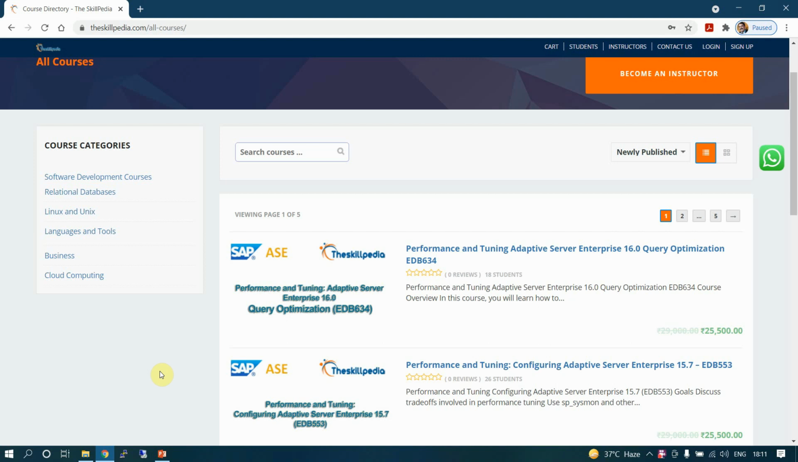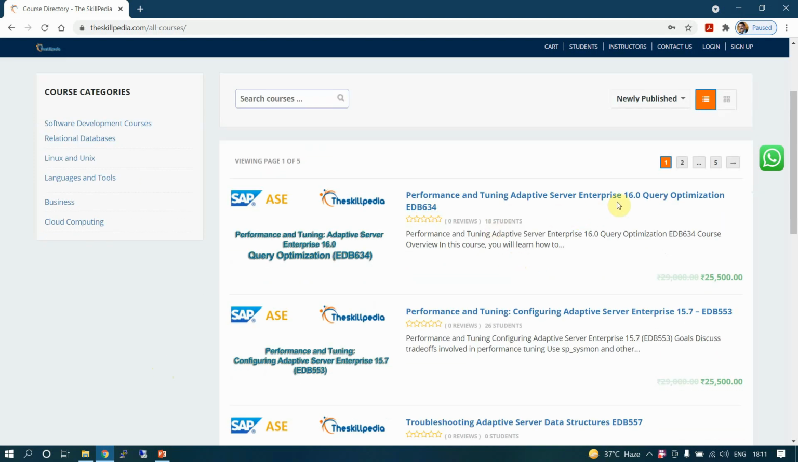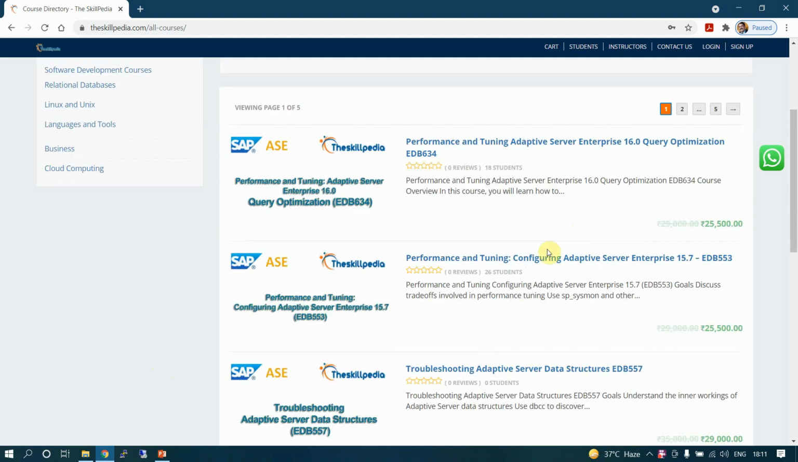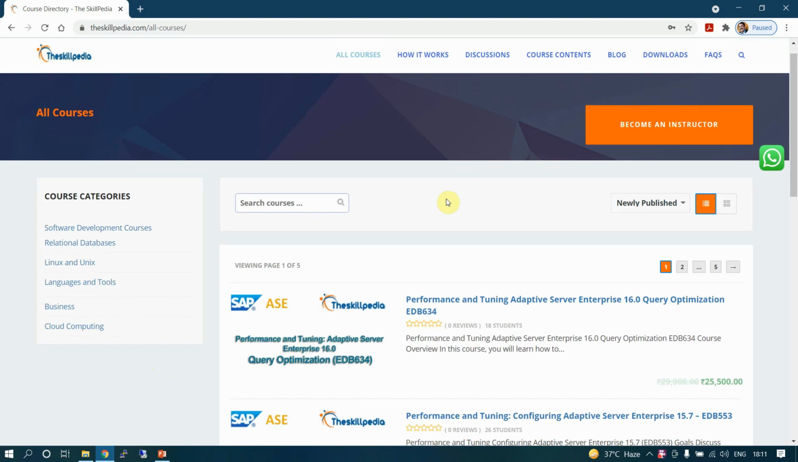The three new courses launched by the Skillpedia: Performance and Tuning, Adaptive Server Enterprise 16 Query Optimization, which is ETP 634. Performance and Tuning, Configuring Adaptive Server 15.7, ETP 553. And Troubleshooting Adaptive Server, a very advanced course, ETP 557. These are the three courses launched by the Skillpedia, all customized, enhanced content. In addition to official content, we have added some content.